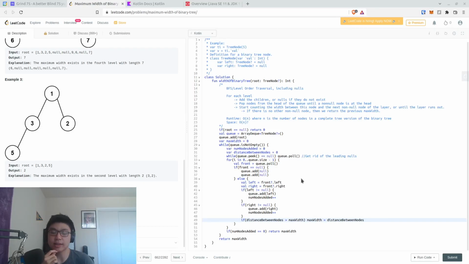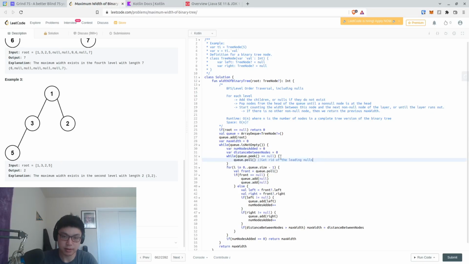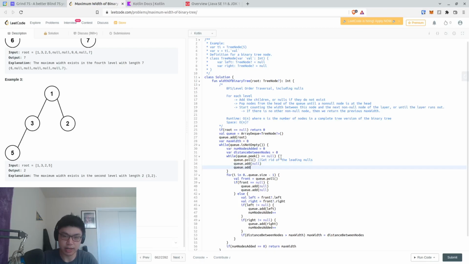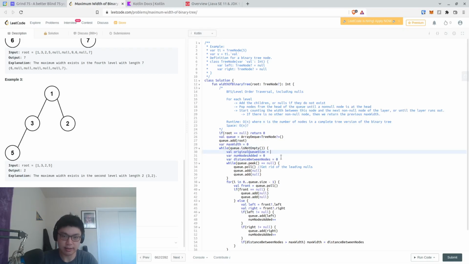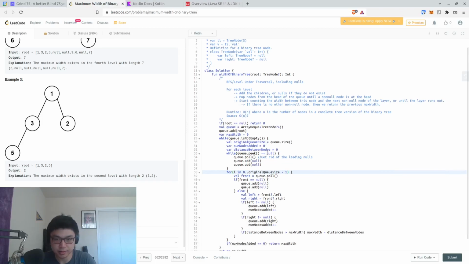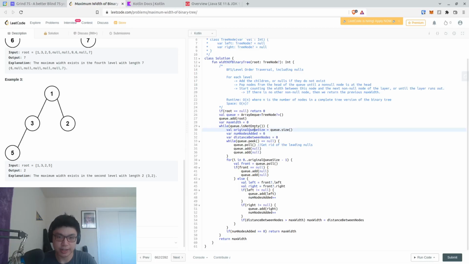Let me think about this actually, because now that I'm thinking about it, do we need to add our number of nodes to the queue? Do we need to add nulls to the queue for our leading nulls? I think actually yes, we should. Queue.add null, queue.add null. And then in that case, we can say val original queue size is equal to queue.size at the beginning. And then we can say original queue size minus 1, because we only want to iterate through the nodes in this layer before we've added all these children, right?